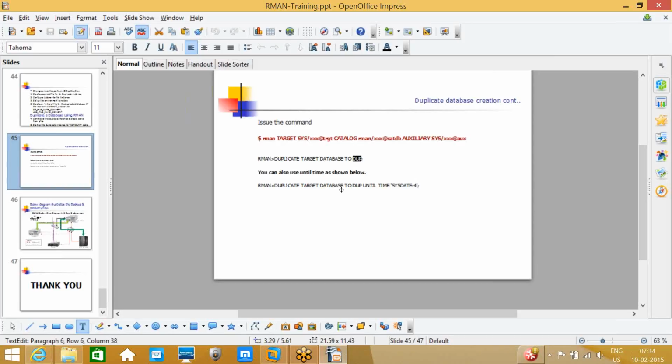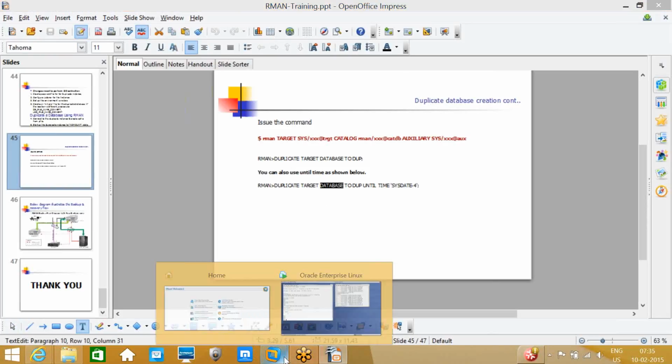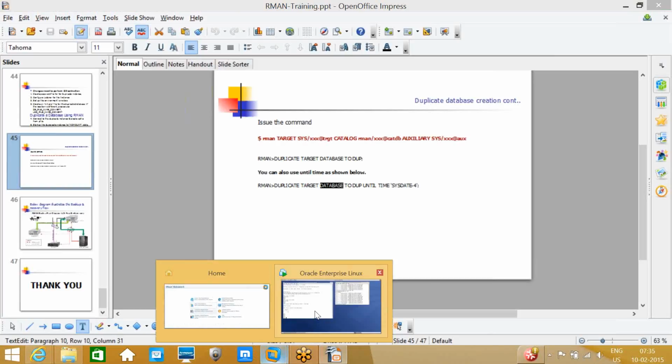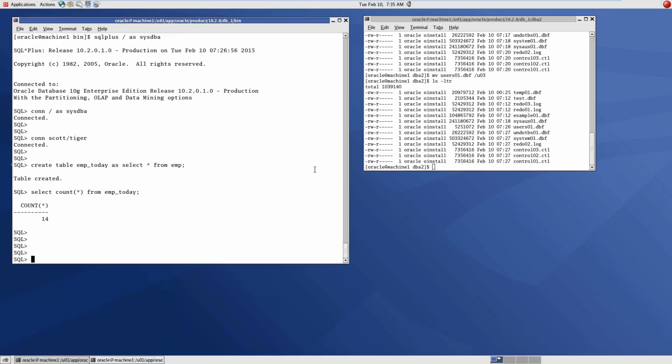And how to create the password file? Just let me know, is it easy? It's easy. Actually, there is some utility to run, the PWD utility. Yeah, we have the PWD utility.